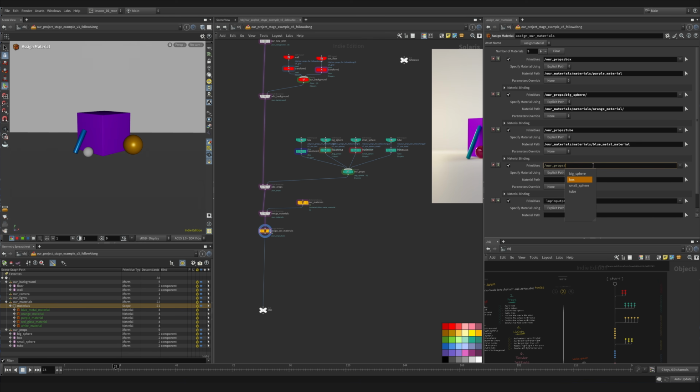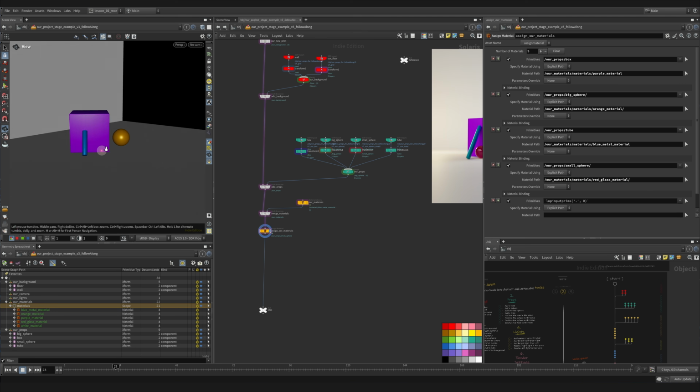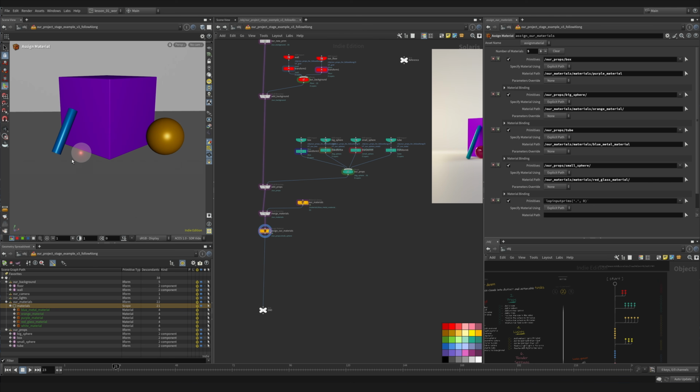Our props, again, the arrow keys go up and down here. Let's do the small sphere, and we're just going to select everything in the small sphere primitive. Our materials, and this should be our red glass. There we go. Now this is showing as a glass material with the transmission, so it's going to look a little bit different in the viewport, in the scene view, excuse me.